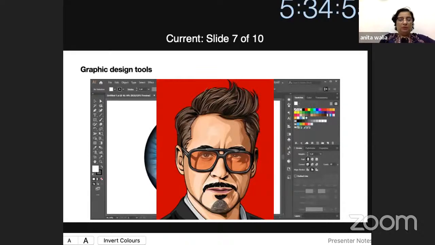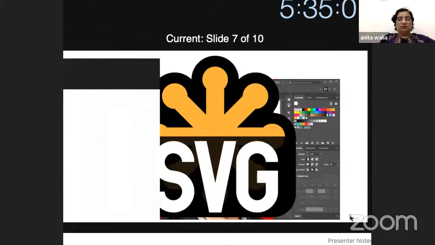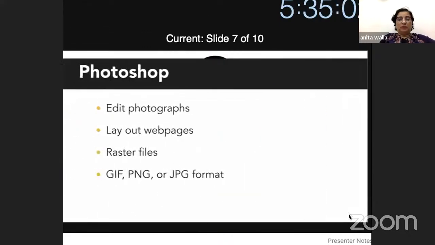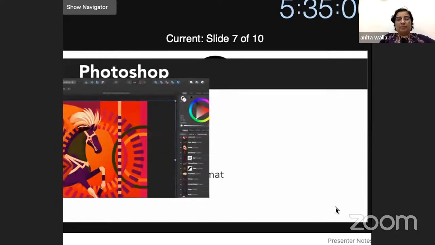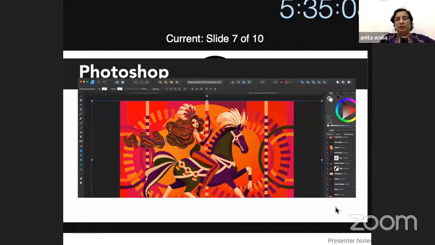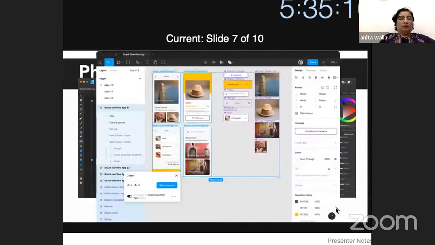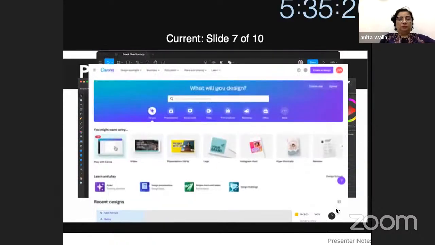Figma is also one which is very good. Figma, actually, I told you in the last slide that the SVG format is the best. Photoshop can do all these kinds of things, as I told you already. This is how Photoshop can create a very good effect in your photo. You can convert a photo into any other kind of format. Then there are certain other tools which are available.